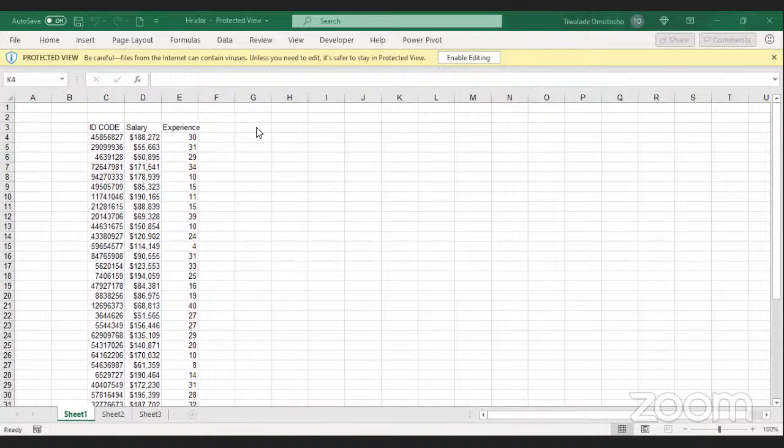VLOOKUP is not the only one that you can use, but for the purpose of this class, it's only VLOOKUP we'll be talking about. Of course, we can't take everything, so we just touch the tips and bits, hopefully, so that you can develop more on it. So I will just talk about VLOOKUP.